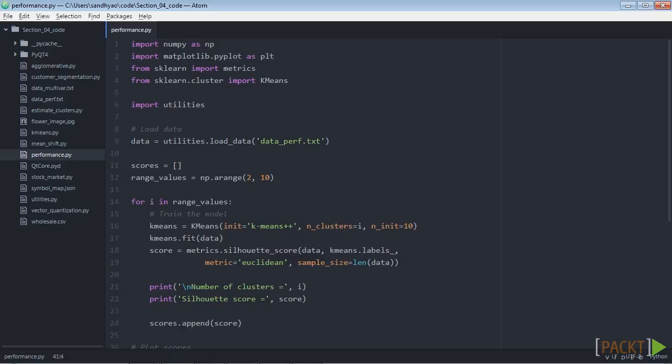So let's see how to go about it in Python. The full code for this video is given in the performance.py file that's already provided to you. Let's look at how it's built. Create a new Python file and import these packages along with the utility package. Let's load the input data from the data_perf.txt file already provided to us. So we do it with this code.